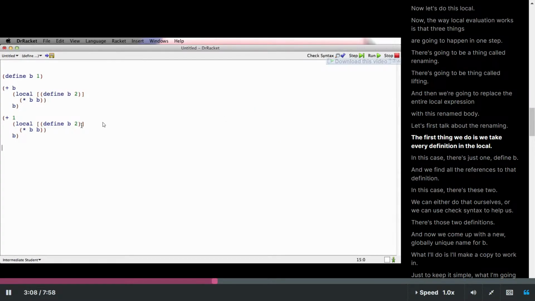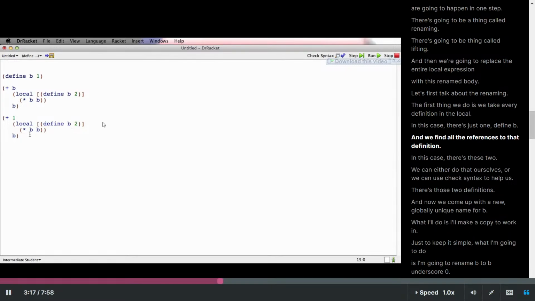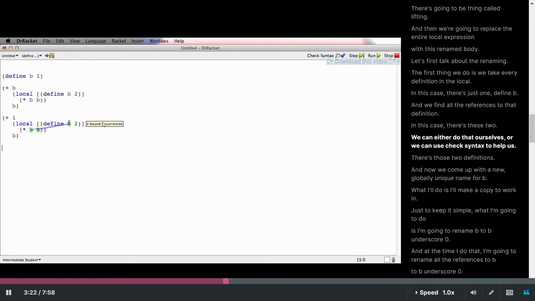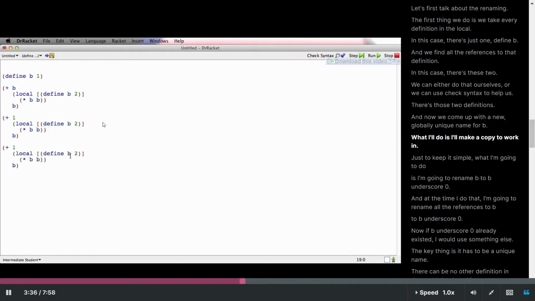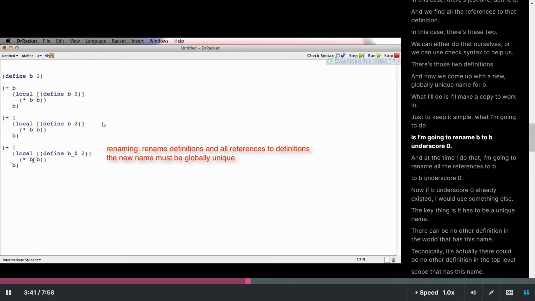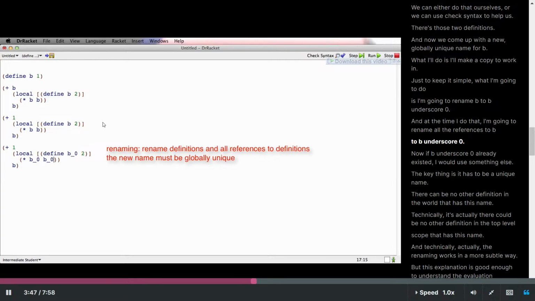The first thing we do is we take every definition in the local, in this case there's just one, define B, and we find all the references to that definition. In this case there's these two. We can either do that ourselves or we can use check syntax to help us. There's those 2 references. And now we come up with a new globally unique name for B. What I'll do is I'll make a copy to work in. Just to keep it simple, I'm going to rename B to B_0. And at the time I do that, I'm going to rename all the references to B to B_0.